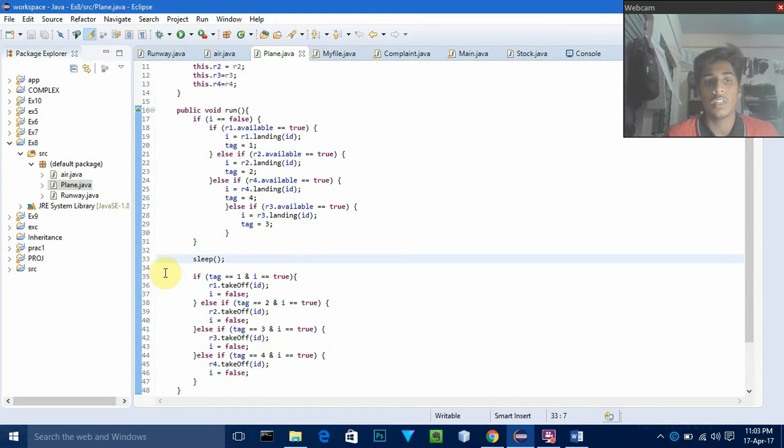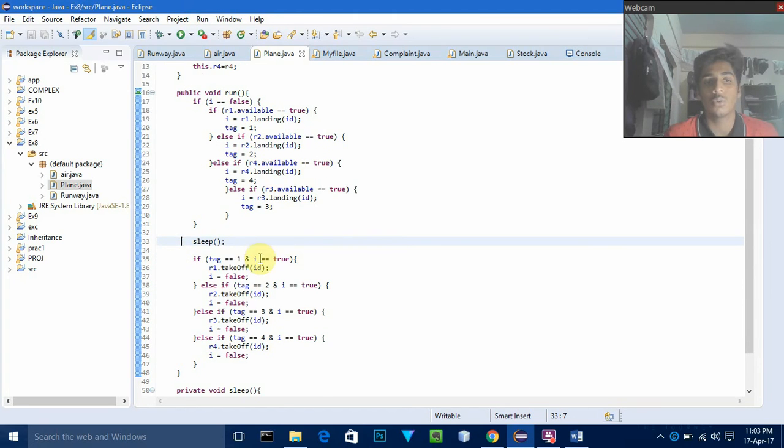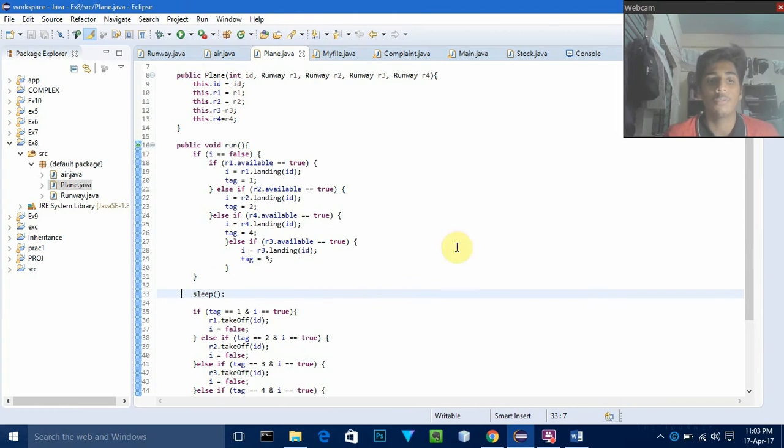And then we have another condition: if tag is equal to 1 and i is equal to true. In this we have initialized tag equal to 1 here. So if it goes under this condition, we are checking for r1, that is, when the plane lands on runway 1, it checks whether it is true or false. So if it is empty, we can land. And for takeoff also we have to check whether it is empty or not.